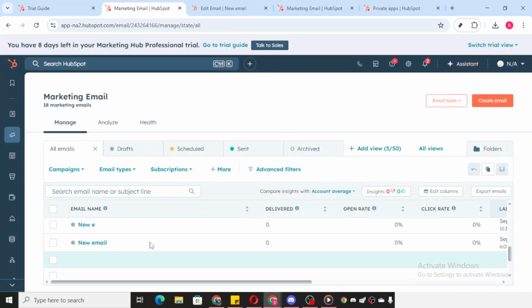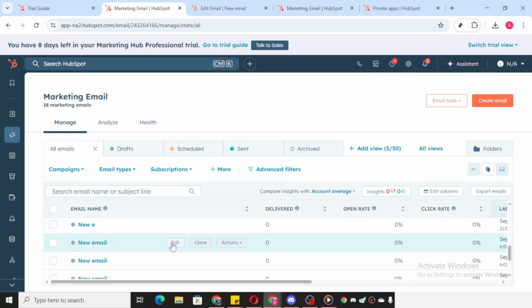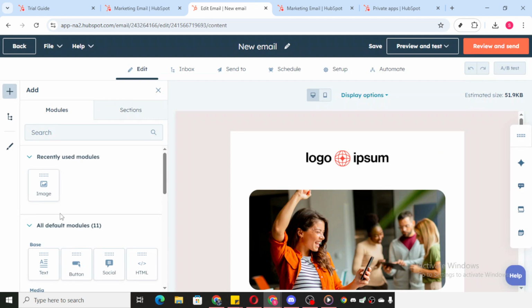This will open up a world of customization where you can really let your creativity flow. In this editable space, you'll find all the tools you need to tweak your email precisely to your taste. One of the most exciting features here is the ability to add images.